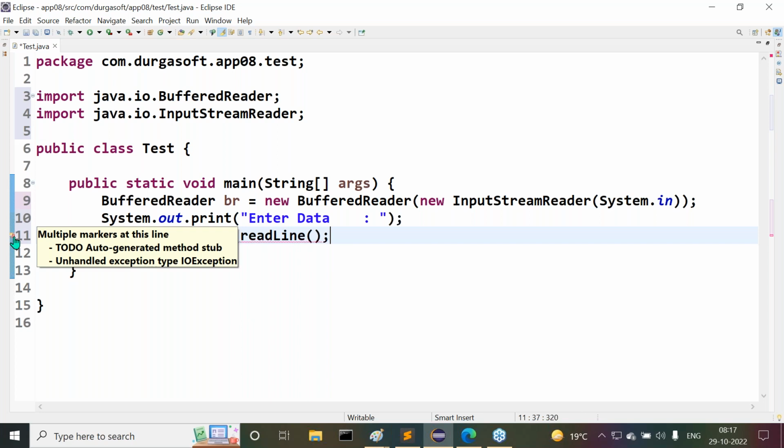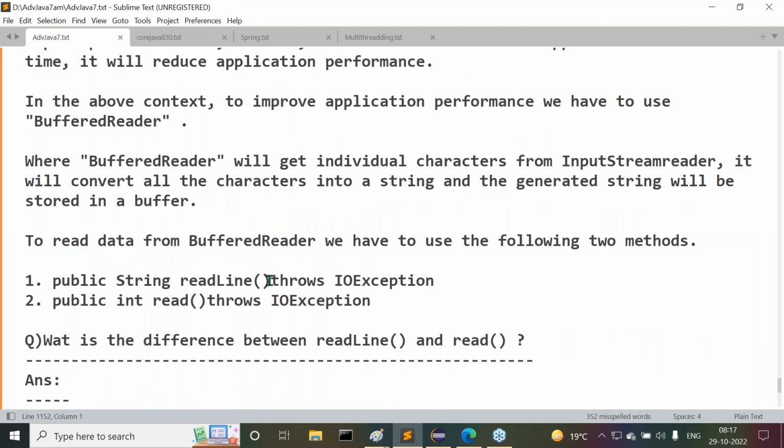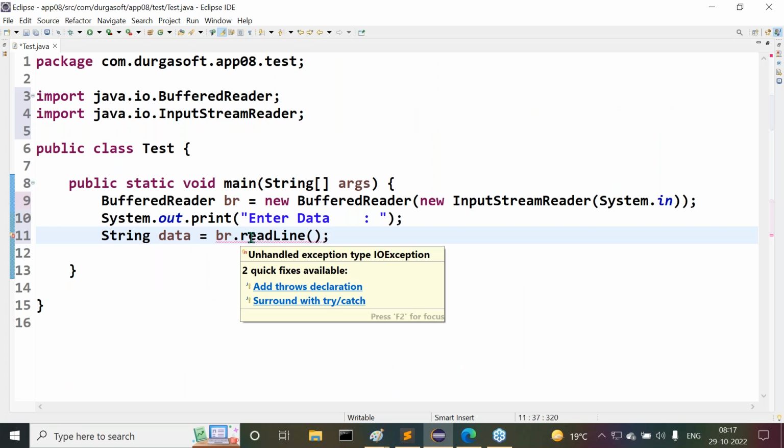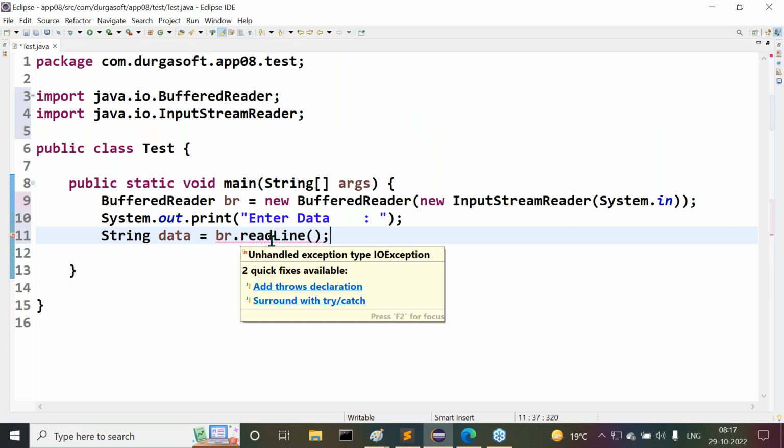Unhandled exception type, what there? IO. Then in the description of our content I gave throws. So what is this one? IOException. Now the method is used inside the main method, so IOException is coming. Whenever we are getting IOException, then what do we have to do now? Either we have to throw it to the caller of this method, or we have to use try catch finally. Understand my point or not?